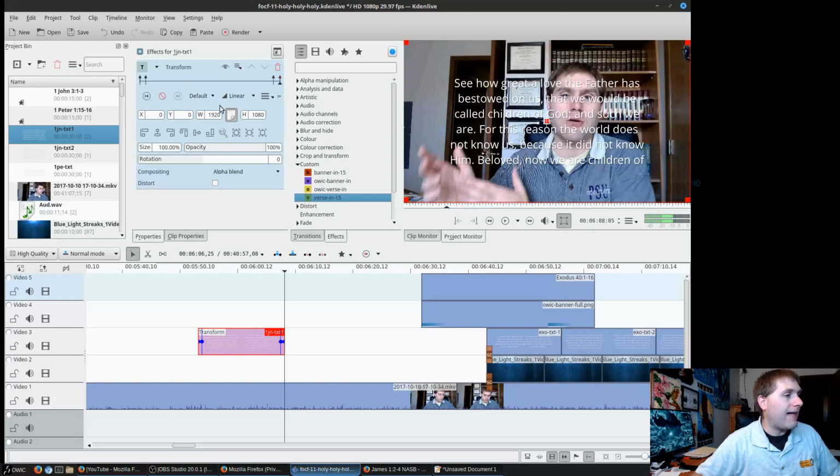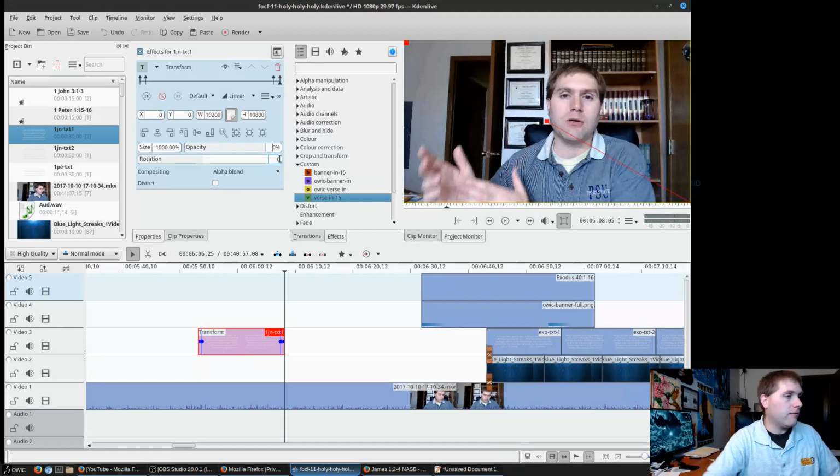So I'm going to click onto my last one. I'm actually going to go up to a 1000 size and a 0 opacity. But once again, it's going to keep our top in the upper top corner, which is where it was at the start of the transition. But now the thing is 1000 times the size.